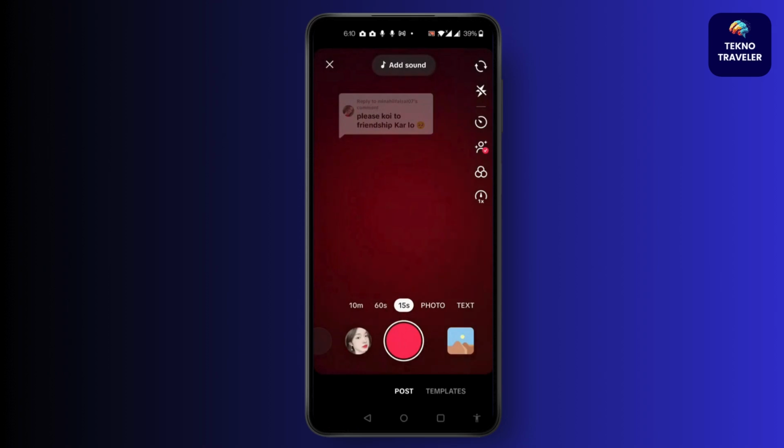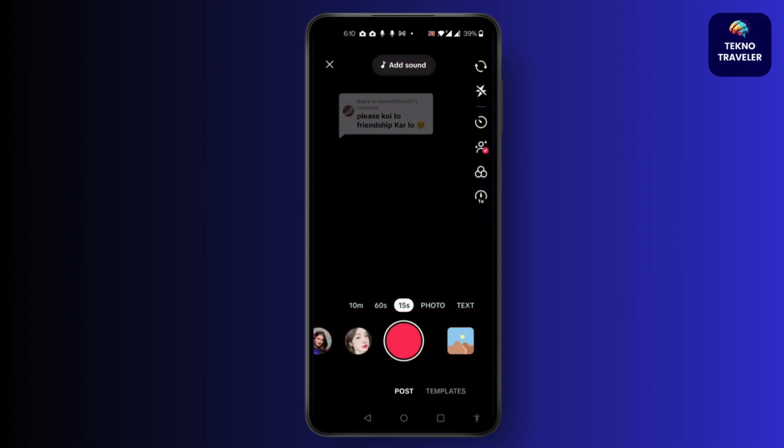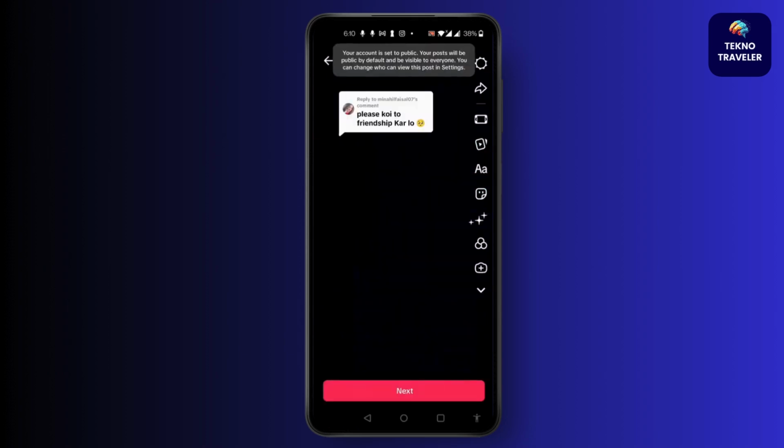Click on it. From here, you can reply through photo by adding through your gallery or simply clicking video and then press on next. After you press on next, click on post and your comment will be posted as video even if it's photo. And this is how to comment photo in TikTok.